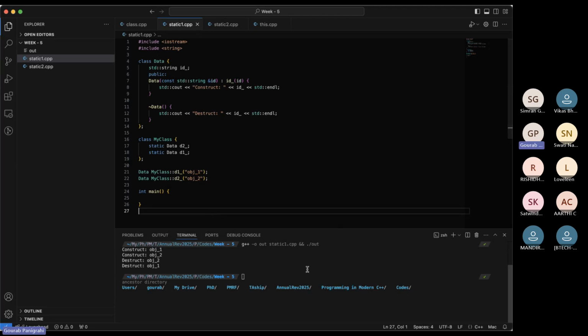Okay, let's try and print. So essentially it's the same thing, right? We saw an output where it just printed the first object, then the constructor of the second object, then destroyed the second and then the first, right? So this is an important point here. The order in which you define the objects inside, as static inside the class, doesn't matter. It's the order of initialization that matters.